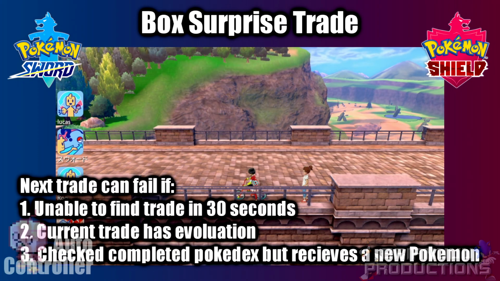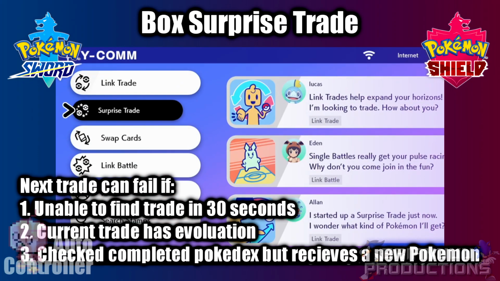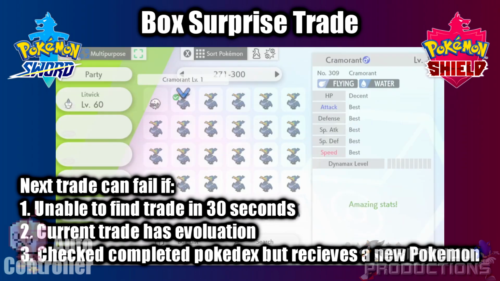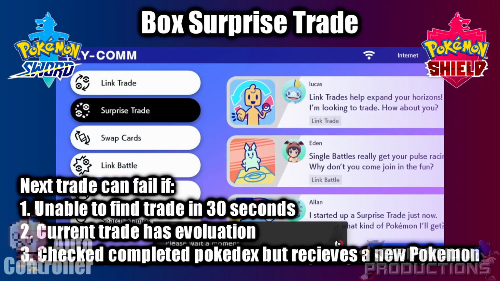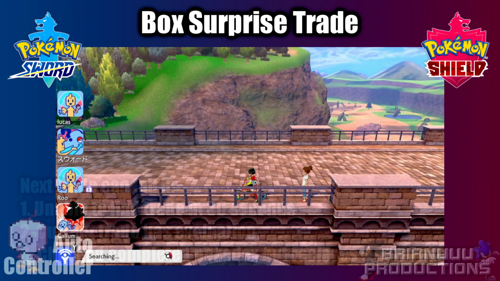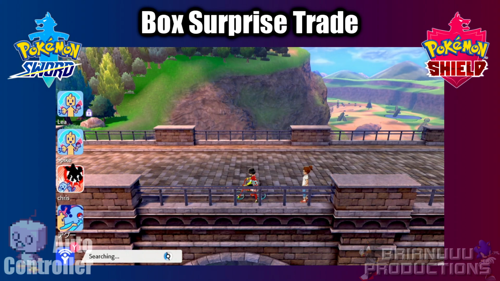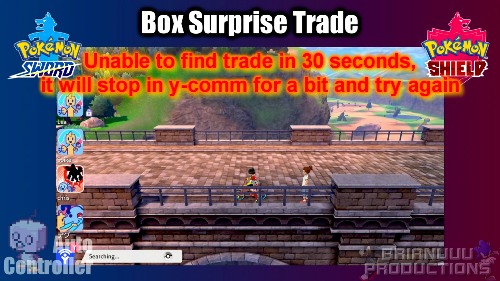There are a few cases where the next trade will fail: unable to find the current trade in 30 seconds, the current trade contains a trade evolution, or if you have checked the completed Pokédex checkbox but received a new Dex entry. These conditions do not break the program, it will only skip a trade.